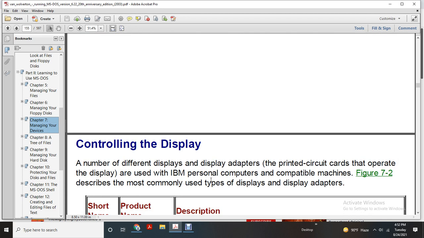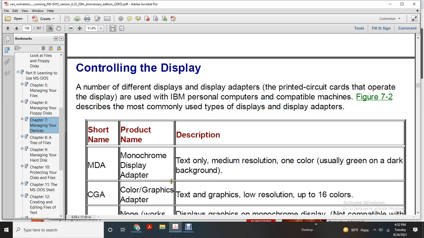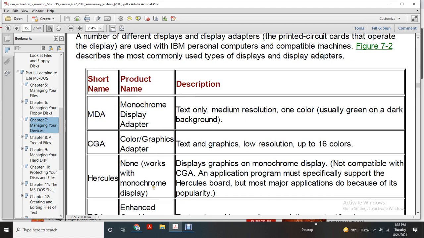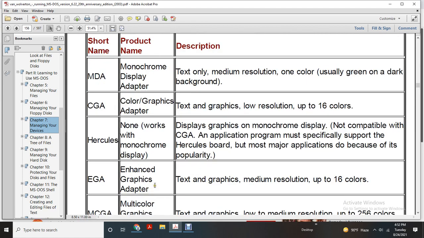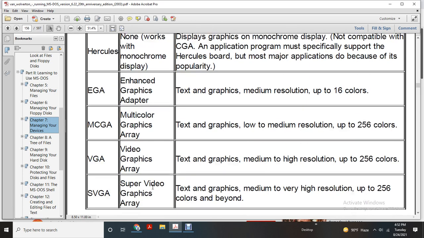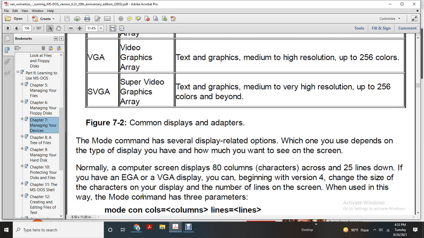Controlling the display. There are a number of different display adapters, printed circuit boards that operate the display with the IBM personal computer or a compatible machine. The most commonly used display adapters, by short name and product name, are: MDA, monochrome display adapter; CGA, color graphics adapter; Hercules, for the monochrome display; EGA, enhanced graphics adapter; MCGA, multicolor graphics array; VGA, video graphics array; and SVGA, super video graphics array. The MODE command has several different related options, which one depends on the type of display and how much you want to see on the screen.